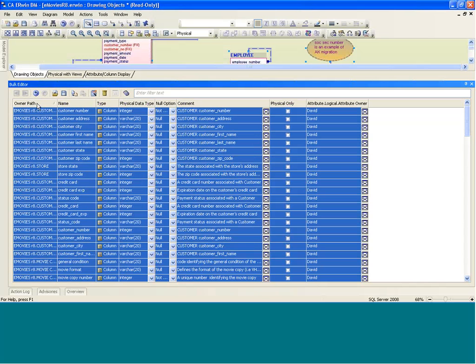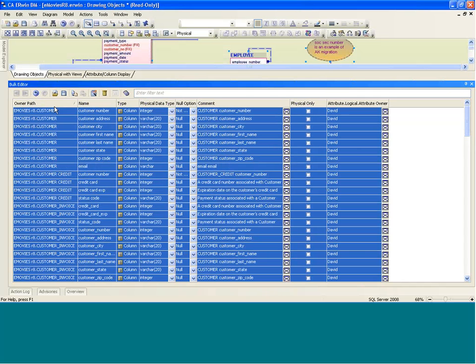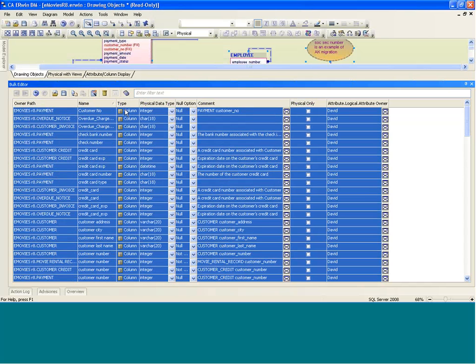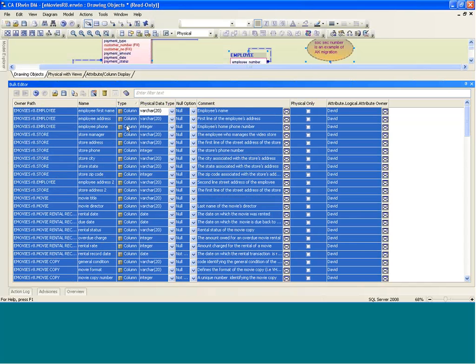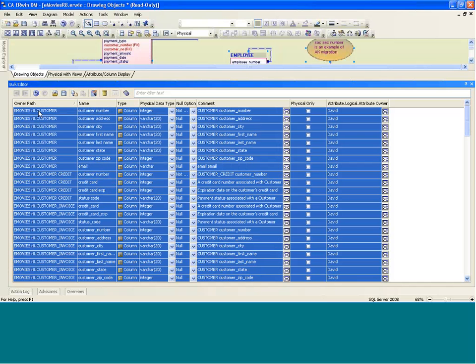And now, of course, I can sort on any one of these. So I can sort on my table name, for example. Here's my customer, customer credit, etc. I can sort on the name of the column, the type of object. In this case, it's only columns. We can include multiple different object types, although I prefer to generate reports on unique object types for the most part. But let me go back and sort this again by the owner path here, which is the table name, and then see what I can do within these editors.